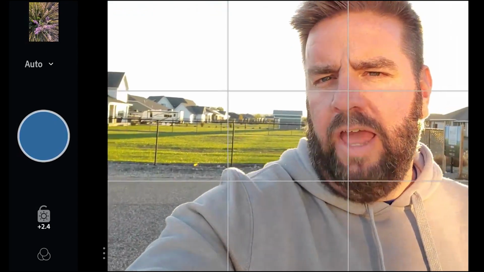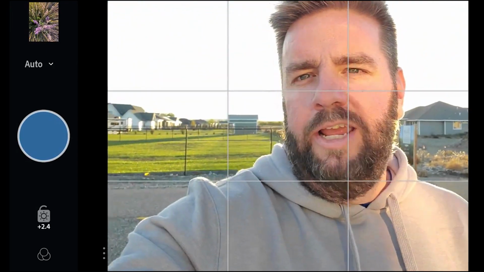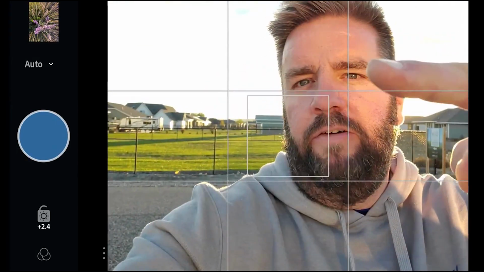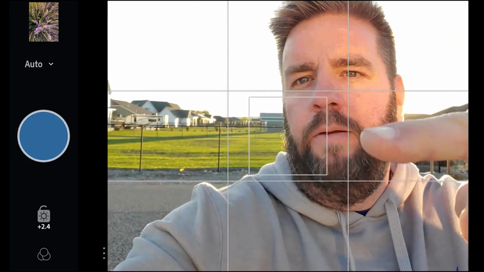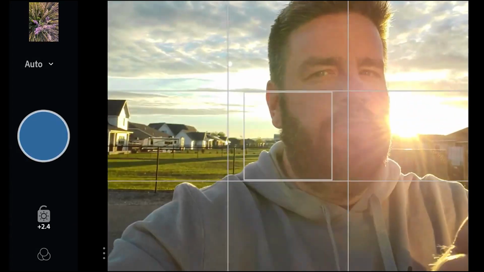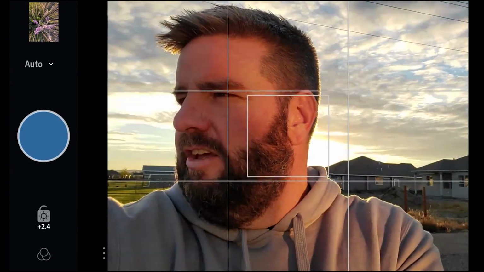Same thing if I was running or jogging or moving or skiing or biking or anything where I'm moving. If I'm moving this way, I'm gonna put myself on this rule of thirds grid over here so that I have lots of room to look into and run into, versus if I'm moving this way and I put myself on this rule of thirds line, now I've compressed, I don't have a lot of space and I don't give myself room to look into, and it just doesn't look very good.